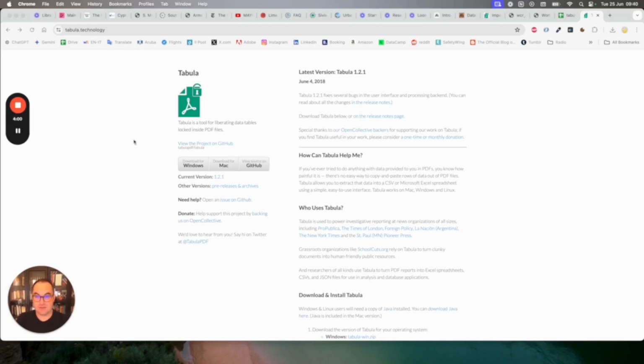So let's start. First of all, you go on tabula.technology, download Tabula on your computer. If you have a Windows machine, just download it for Windows. If you have a Mac machine, download it for Mac.